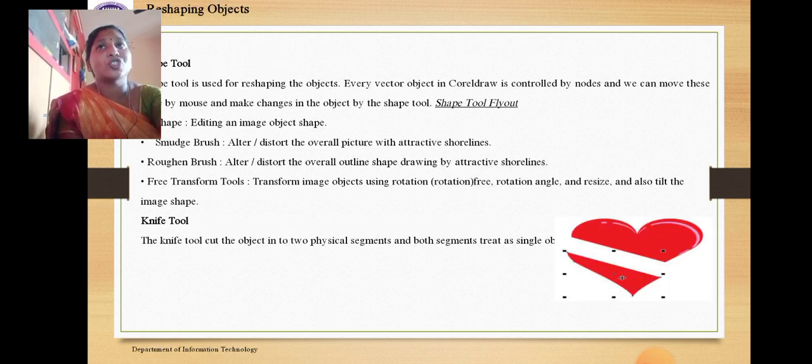Resizing objects. Shape tool. The shape tool is used for reshaping objects. Every vector object in CorelDRAW is controlled by nodes, and we can move these nodes with the mouse and make changes in the objects with the shape tool. The shape tool flyout contains the smudge brush and the roughen brush, which alter or distort the overall outline shape of a drawing.